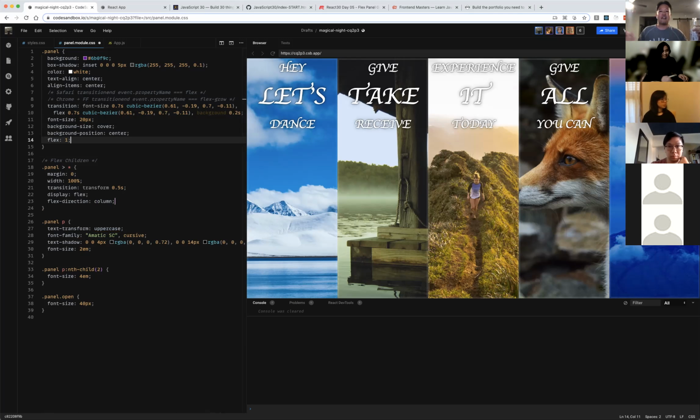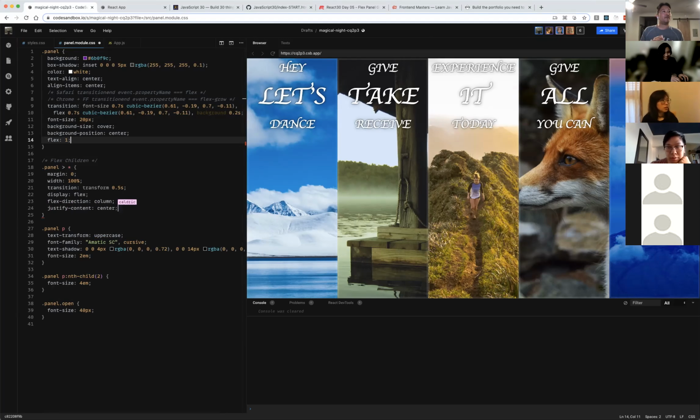Okay, now how do we get it in the middle? It's probably another property. Justify? Align content? Align or justify? I think you need both. You can use place items too, which is pretty nice. Yeah, let's try to use place items.